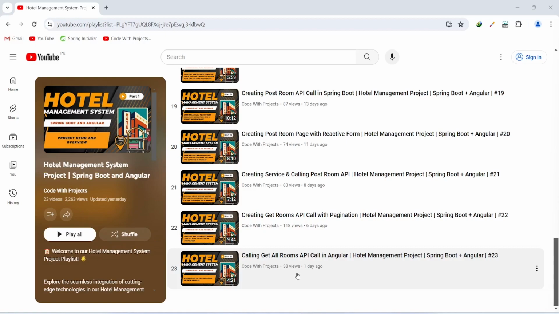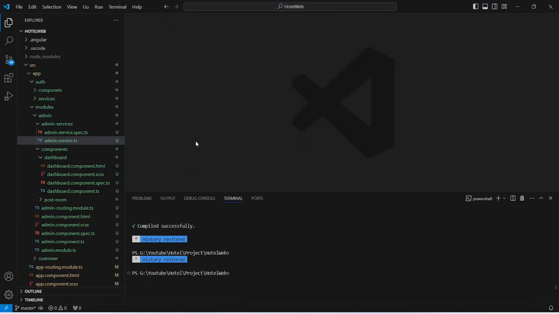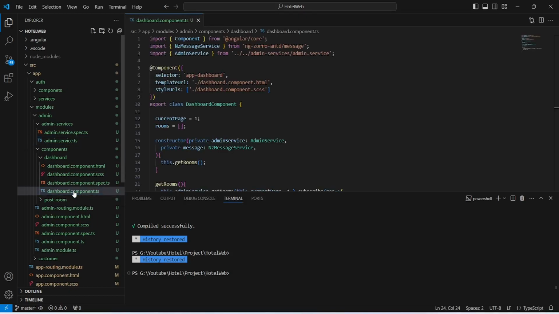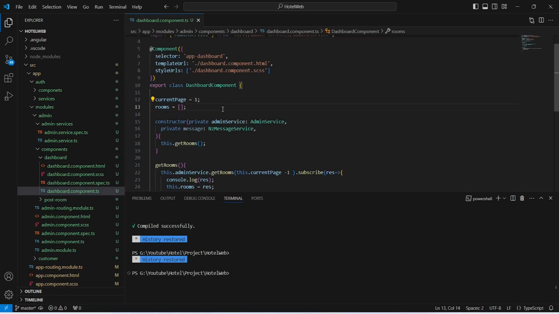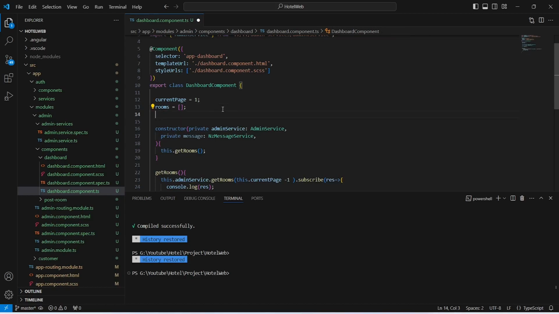So let's get started. In our Angular application, we will open the dashboard.component.ts file. And in this file we need to store the total rooms available in our DB. So we will create a variable and name it total, and give it a type of any. And after this we need to set the value in this total variable.